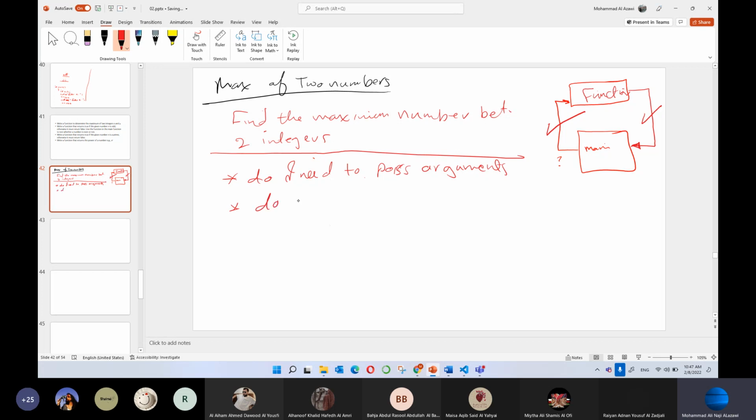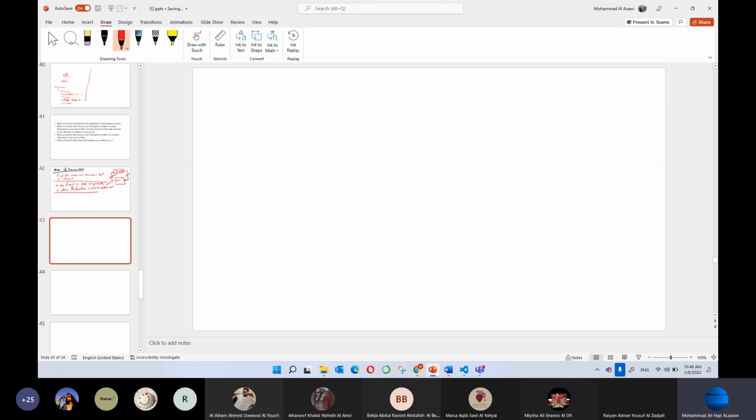The other question is, does the function return a value? We said yes. So yes and yes. Okay, now we are ready to write the function. I will write it here.